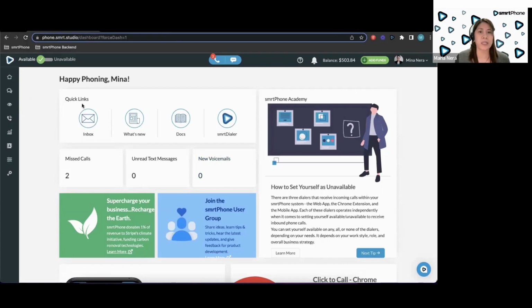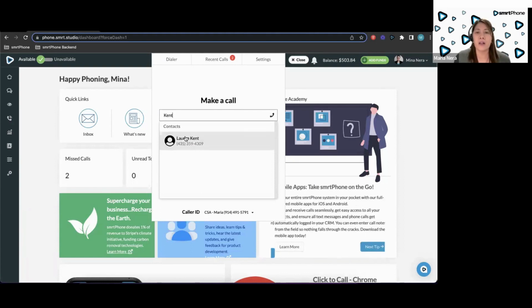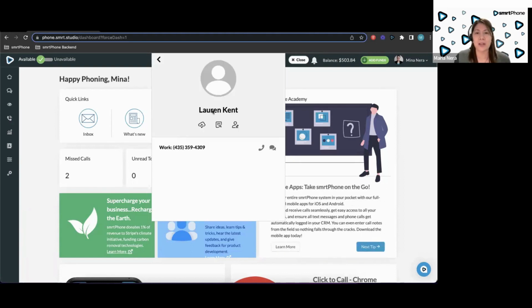So here, let's say this is the regular dialer of smrtPhone. So first is you can dial through here. Since we have a full integration with Forefront, all the contacts or all the people from your pipeline will show here. So let's say I'm going to start calling Lauren Kent. So I can start calling through the regular dialer. I have the option to make a phone call here or send a text message.